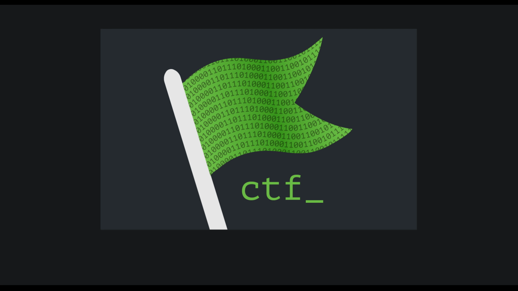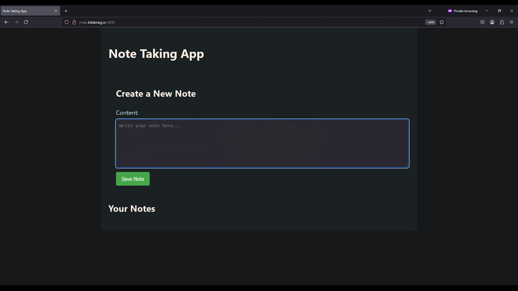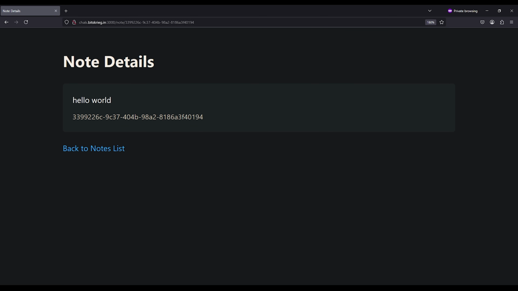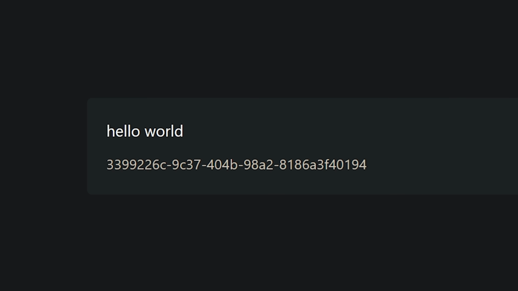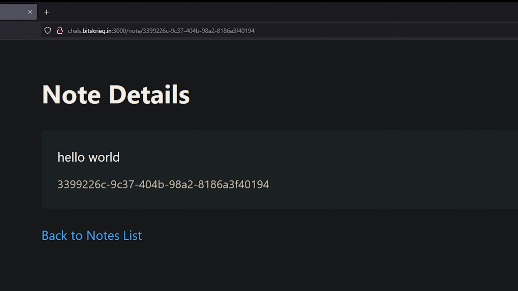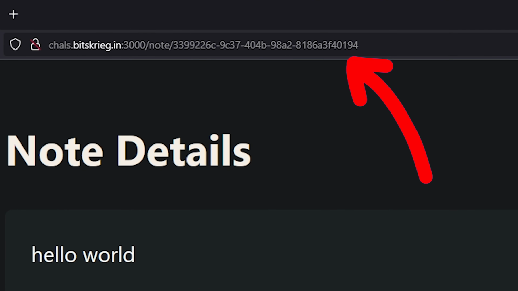This is a capture the flag challenge. We have a note-taking app, simple concept. You type in a note, save it, and it generates a link so you can view it. When we open it, we see a bunch of random numbers along our text. This is probably an ID, and it seems that every note generates its own string of numbers and letters. In fact, that is how we access specific notes, right here in the URL path.